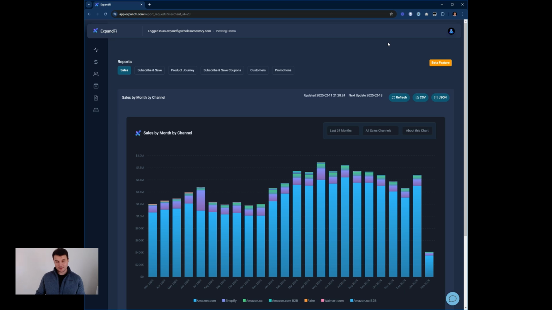All right, long awaited. We finally have pictures. So if you wanted to see pictures of your business with ExpandFi's data, we have it. We have a couple different report categories. We have sales, we have subscribe and save, we have product journey, subscribe and save coupons, customers, and promotions. And our goal is to be adding a new report every single week. And that includes reports that you request. So if you have a report that you've wondered about, but you can't figure out, send it to me. We'll build it for you, and we'll add it to your reports.